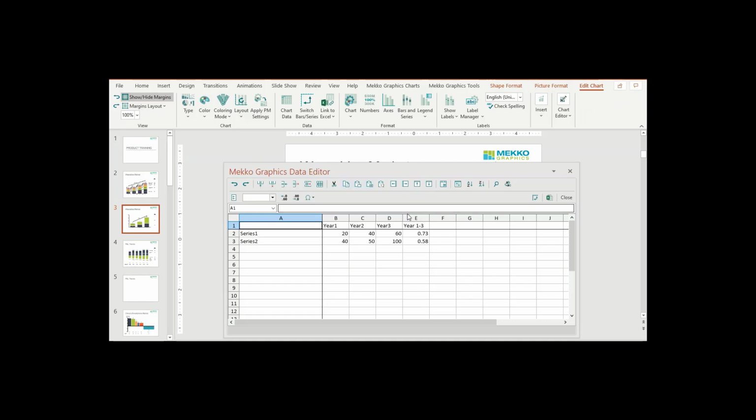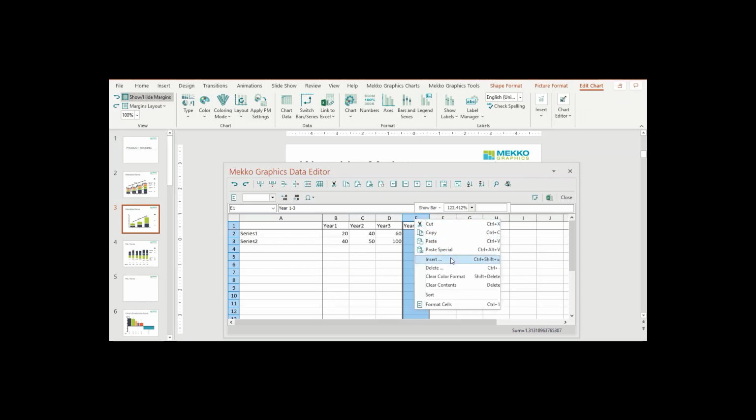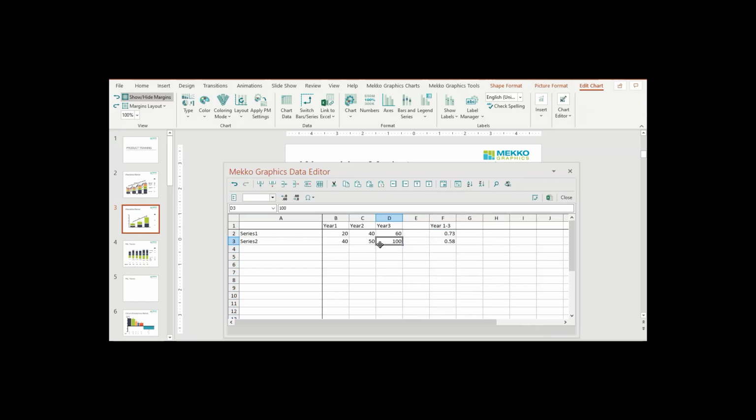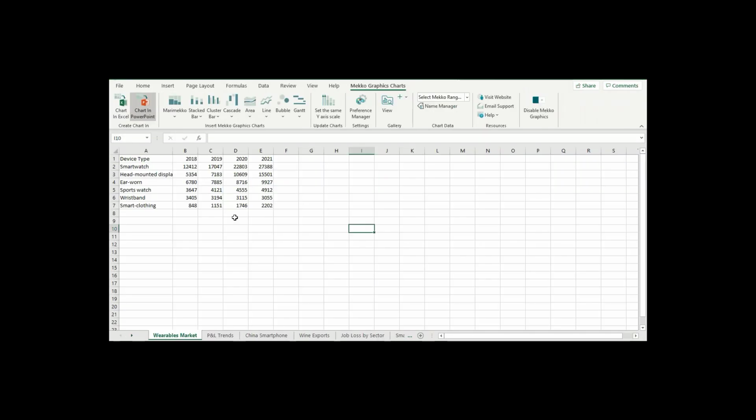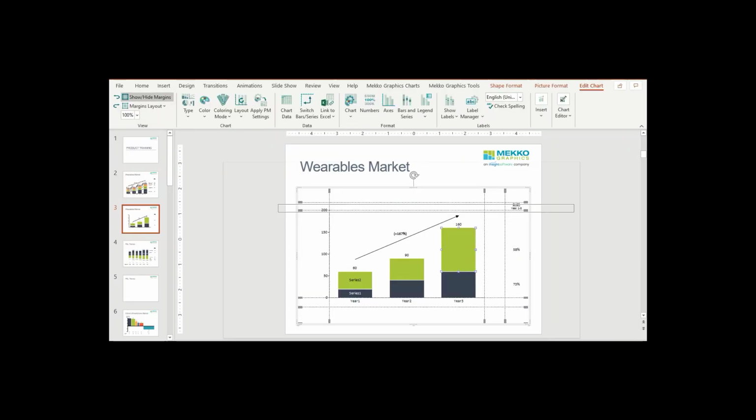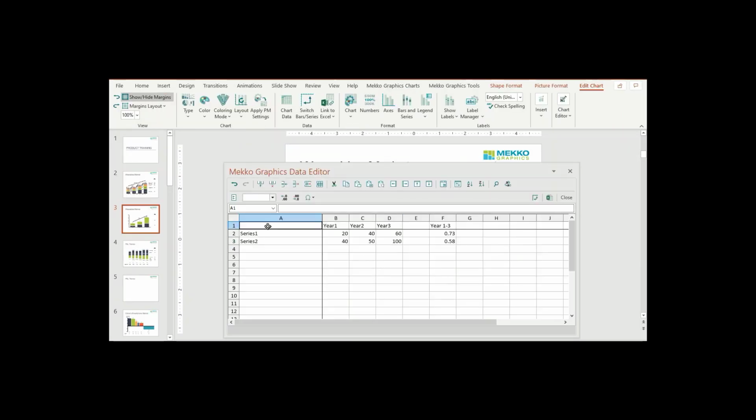Now my chart has 4 bars, so I'm going to insert a column into the data sheet before I copy and paste my data from Excel. So it's ready to go. Copy it. Paste the data in. This last column in the data sheet is for the CAGR information.